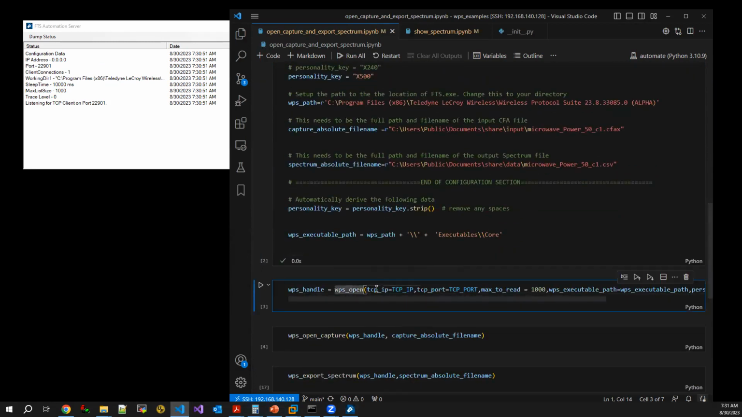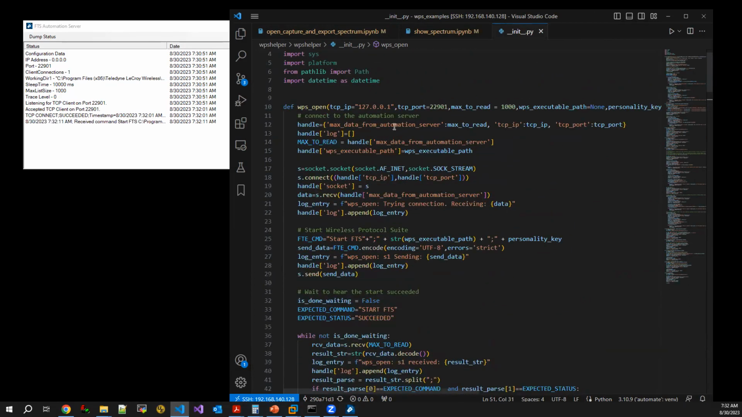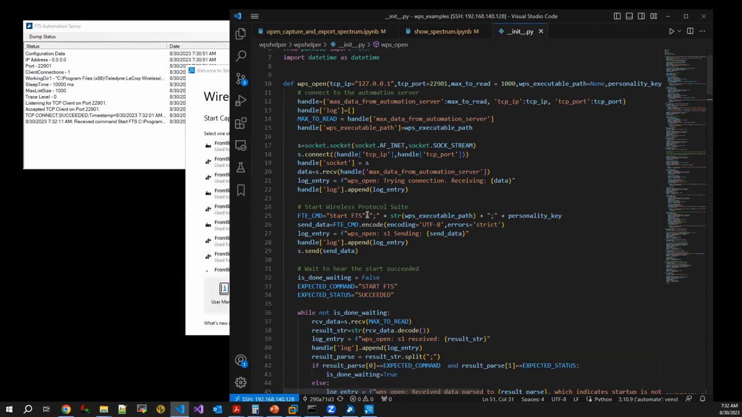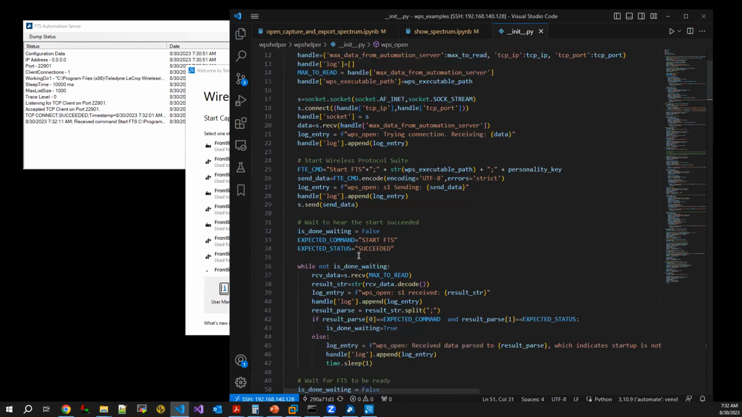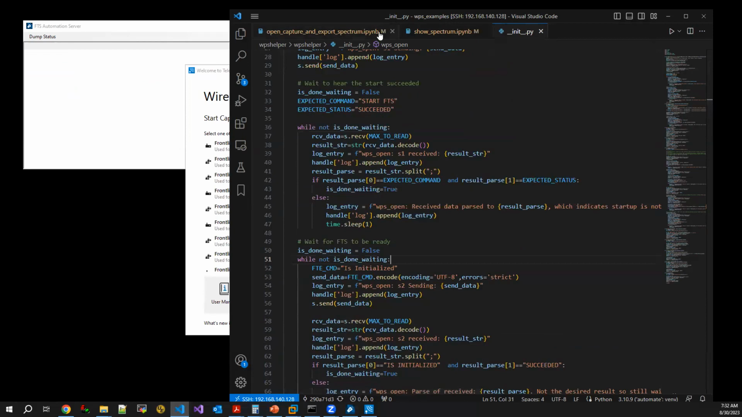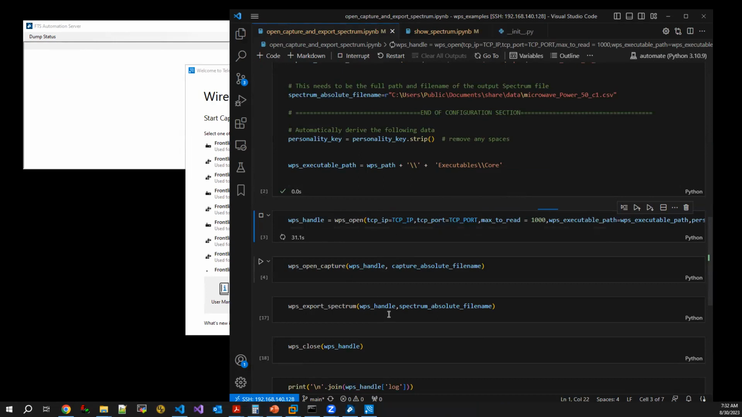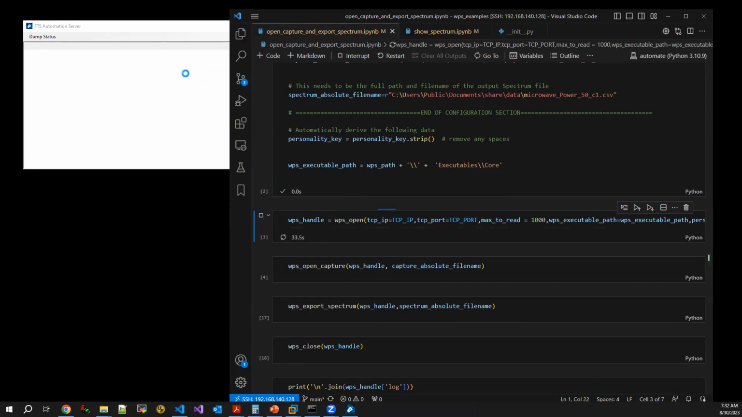Now going to open the Wireless Protocol Suite, passing in those parameters like the IP address and the port. This is just code that wraps code from other demos that we've talked about, where we've actually gone into the back and forth communication. It's text-based communication where you're sending start FTS and then waiting for a succeed command. And so it just wrapped that information up to simplify this demo.